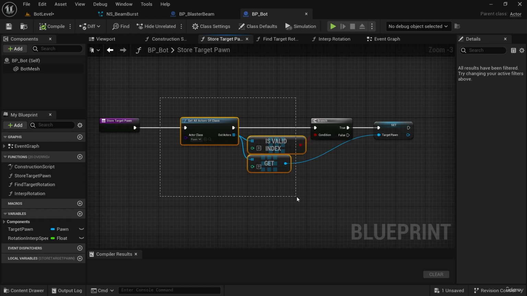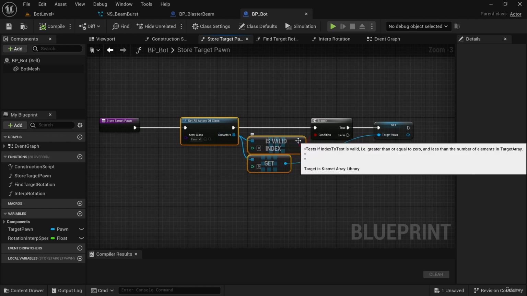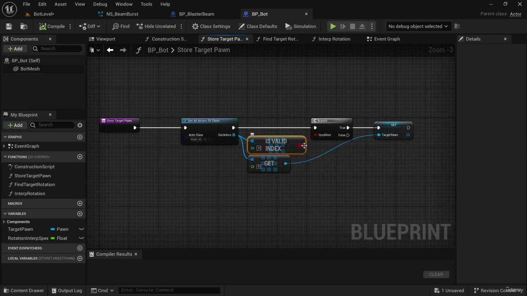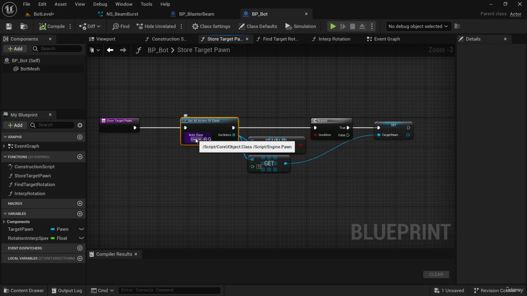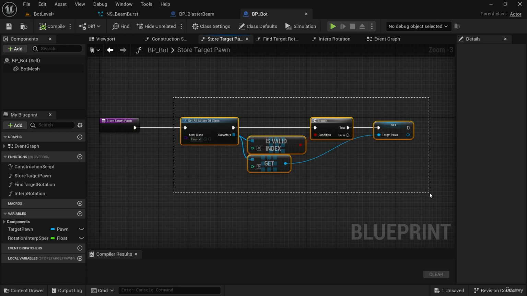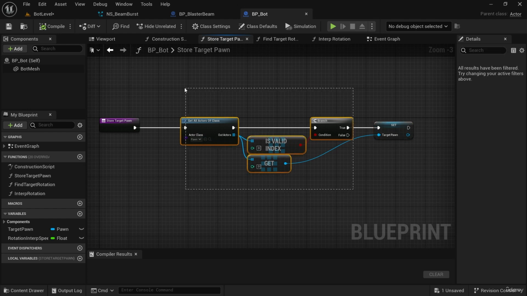We're getting all actors of class. This returns an array. We're checking the first index to make sure it's a valid index, and then getting the actor at that index and storing it in our target pawn. It's a pawn because get all actors of class is filtering based on the pawn class, so we know we're only getting a single element in this array.